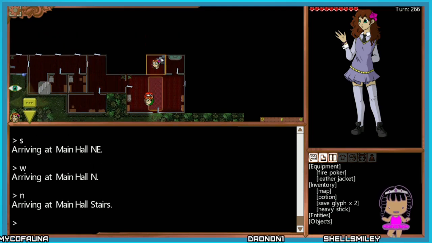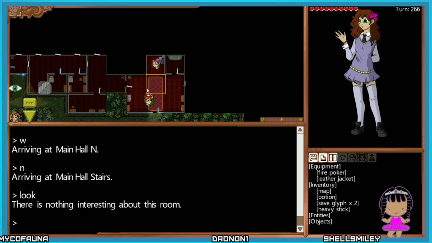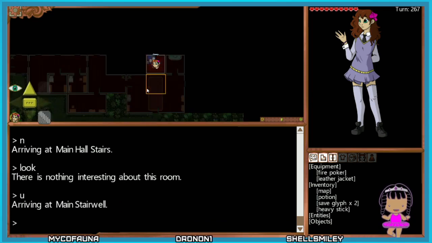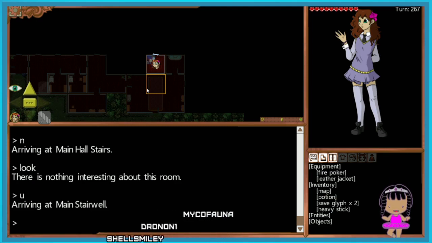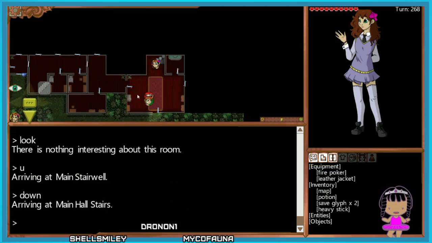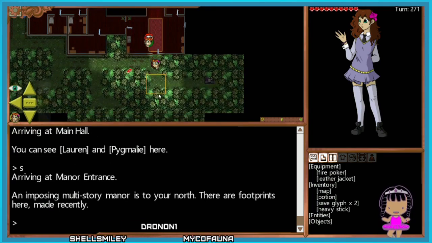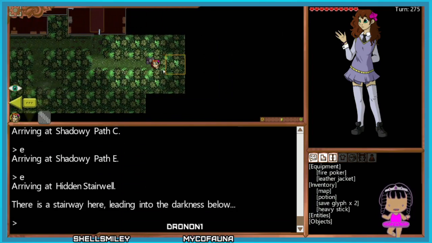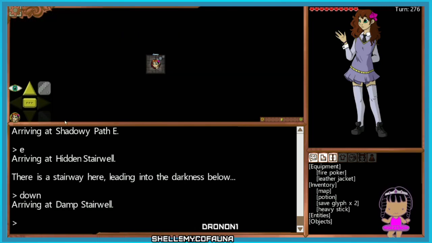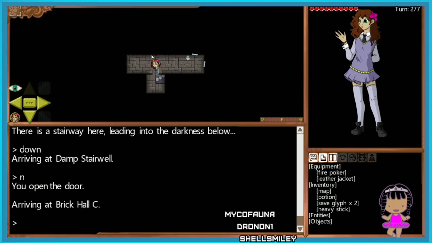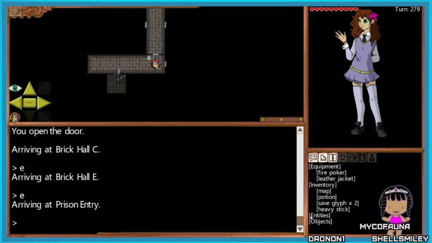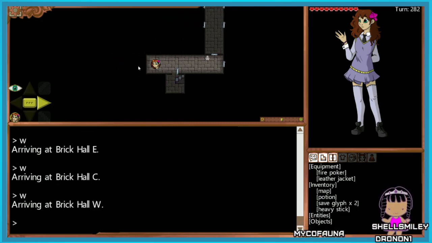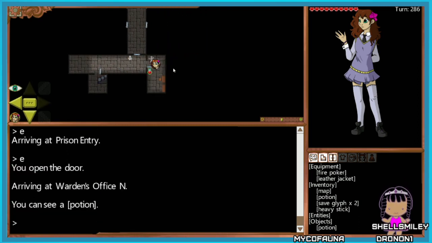Alright, so are we going upstairs? Or is there like an up and go? Oh, it's up and down. Oh, that's what the stair symbol is. Okay, so I think maybe we could go here. And go down. There we go. What's this? Prison entry. Okay, so we're in the cellar with the dungeons, basically.